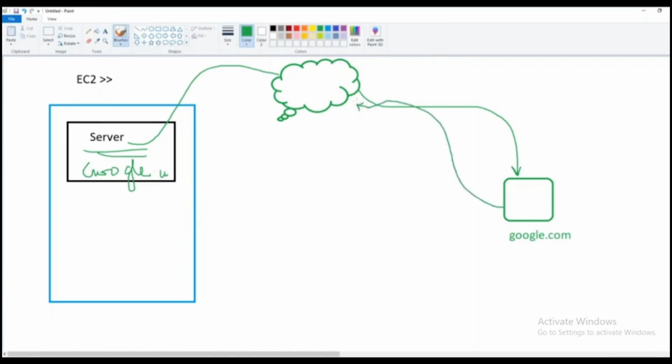And this request will go to the internet. From the internet, it will search where the server which has google.com is located. It will go there, pick up the reply, and bring it to your system. So this is how the entire system works, guys, and this is what we are going to see.